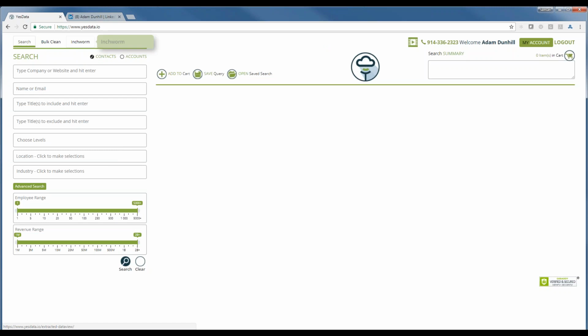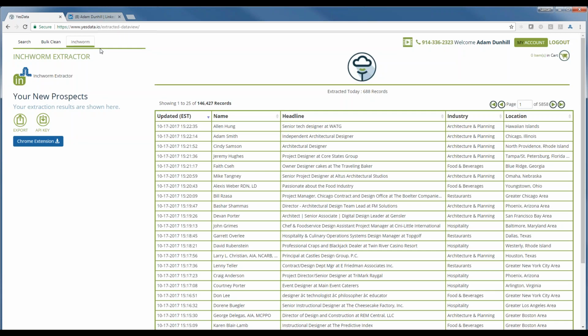Once you get to the YesData platform, you'll notice there are three tabs: a search tab, a bulk clean tab, and the Inchworm tab. You're going to spend most of your time on the Inchworm tab. Click on Inchworm. As a brief summary to begin with, the Inchworm product allows you to automate visiting hundreds of people on LinkedIn with little or no effort on your part.